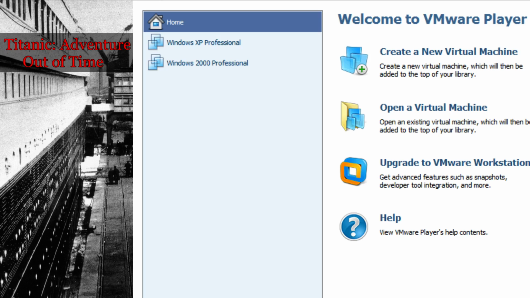Hi, I'm gonna do a video showing how to run Titanic: Adventure Out of Time, which I'm sure everyone really wants to know how to do. Right now I'm showing how I actually get Titanic to work on my computer so that it can be streamed. You can get Titanic to work in several ways, but in order to stream it, it has to be in a window which OBS or another streaming program can detect.